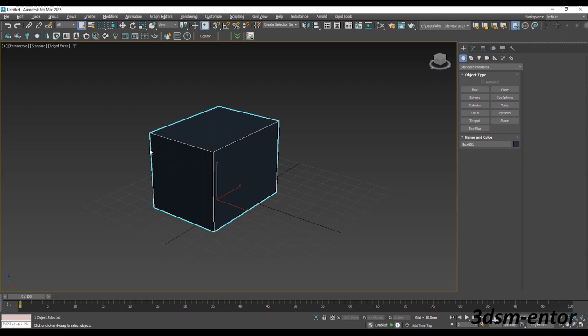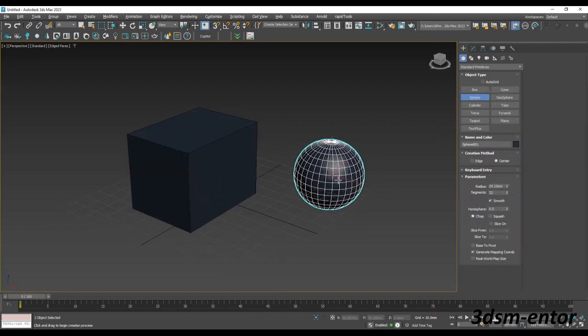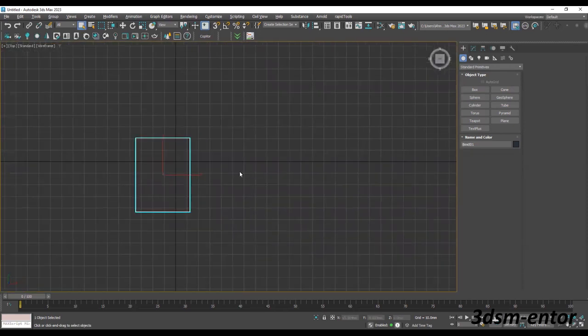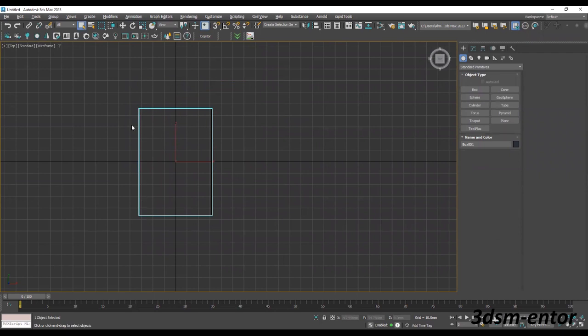We will talk about this in the later videos in detail, but for now, you can notice that whenever I create any object, there is a pivot point right at the center of the object. So by default, it is at the center of the object. If I create a box in the top view, you can see right there at the center of this box.